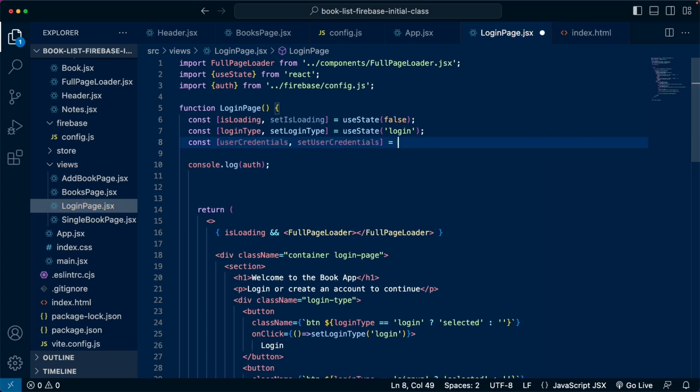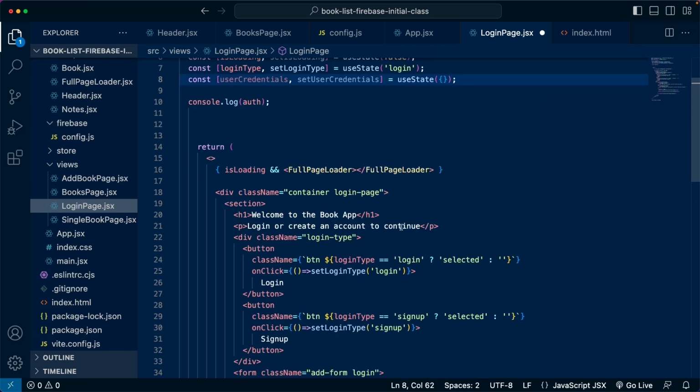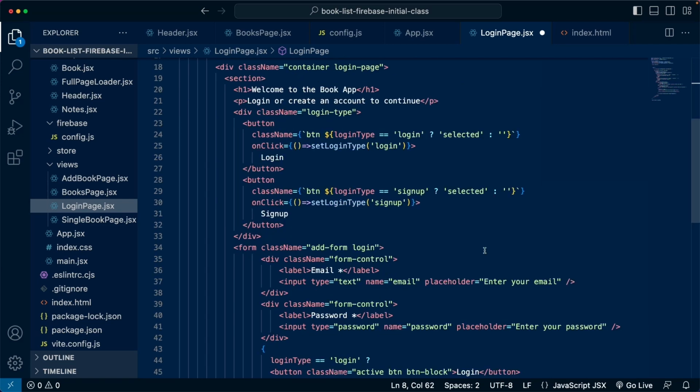This is going to be a state variable, and it is going to start as an empty object. Now the key thing here is that the names of the fields, so in this case, the email and the password, have the names that we need as the final properties. So this one is going to create a property called email, and this one is going to create a property called password.